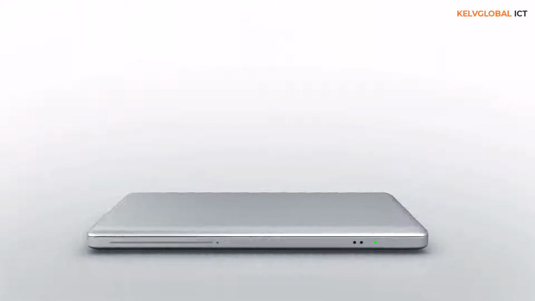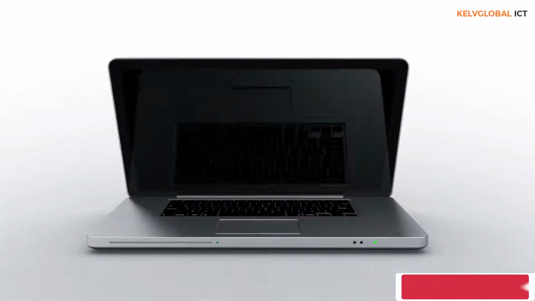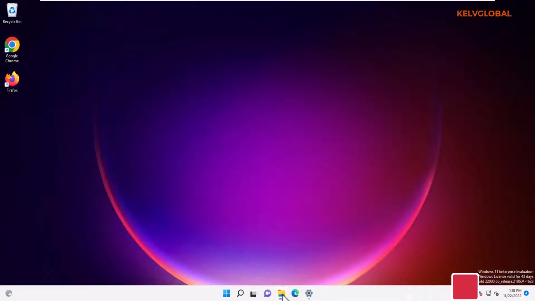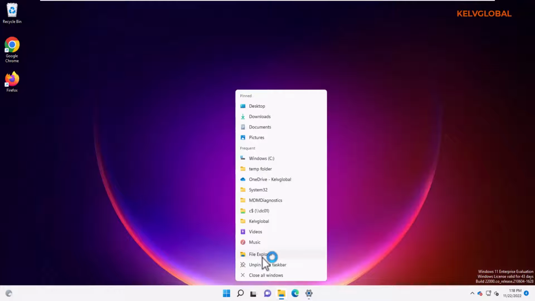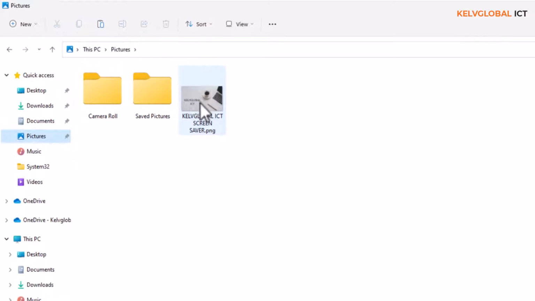Today, I'll be showing you how to set up a desktop background with a beautiful picture from holidays, a family picture, or a customized picture. So if I open File Explorer and go to Pictures, here I have a very beautiful customized picture of my domain name.